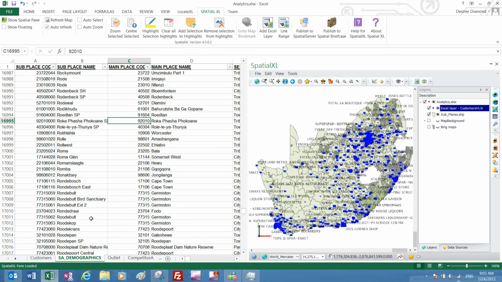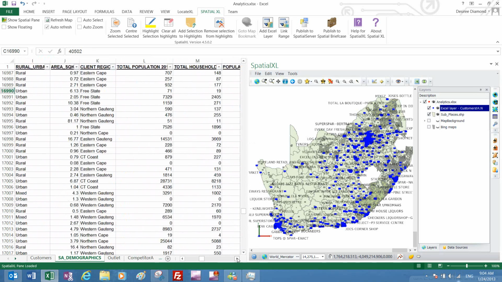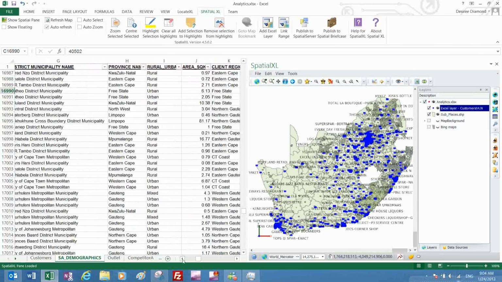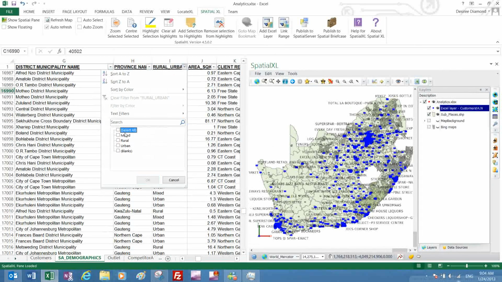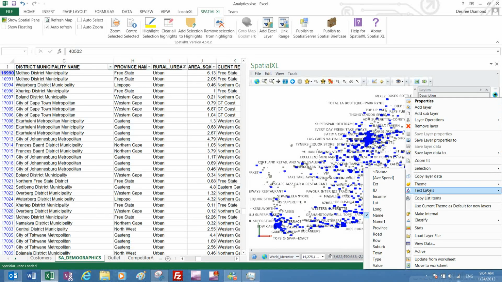Now there is also a way to filter and select to get very specific queries or questions answered about your data. So let's say for these subplaces I'm looking at a particular kind of market analysis. So let's say the first thing I want to do is only choose city areas, urban, and you can see lots has been filtered away. I'm just going to turn my labels off of my customers.